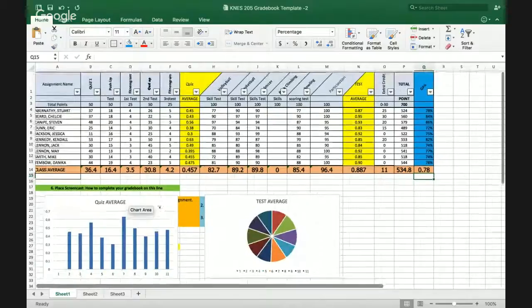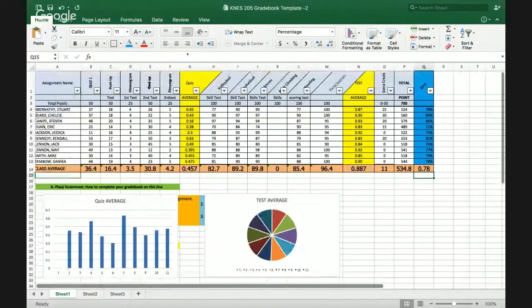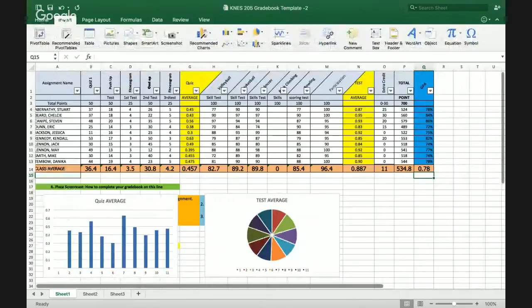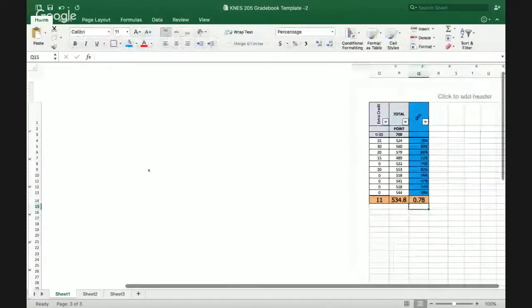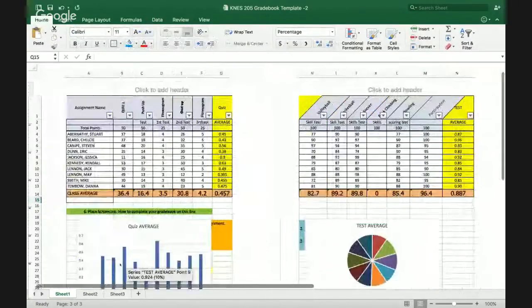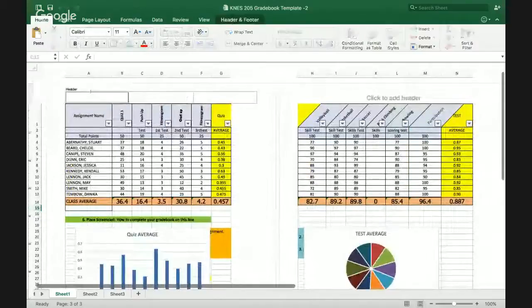For the very last thing, we want to add a header. To add a header, we go to the Insert tab and click on Header and Footer. My screen is going crazy. I'm going to add my name up here, Faye Bear, and I'll put the class, Kinesiology 205, and we are Spring 2016. So that'll give you a header.